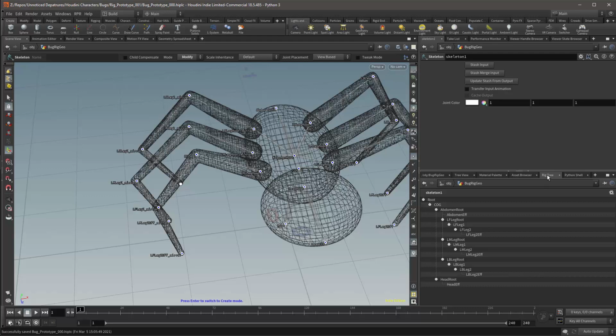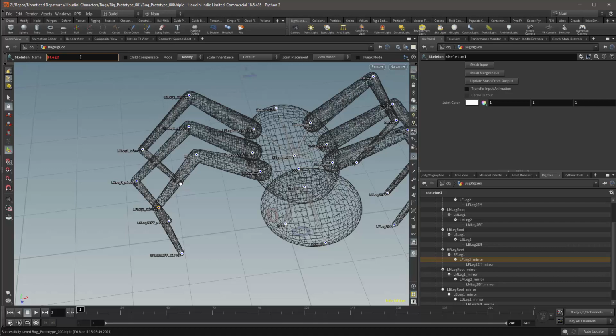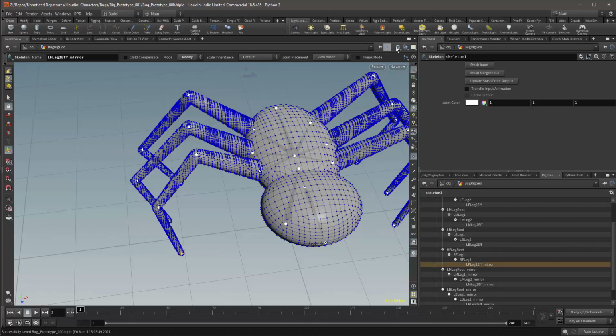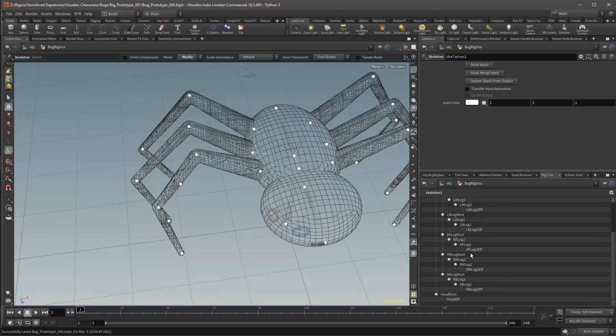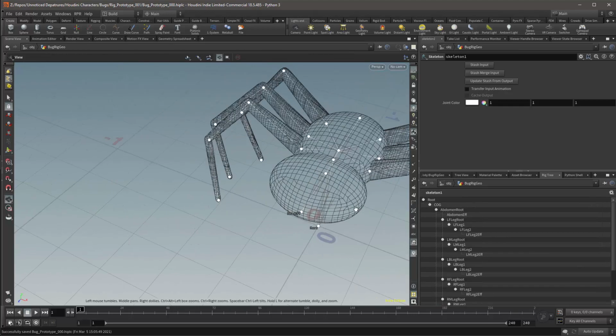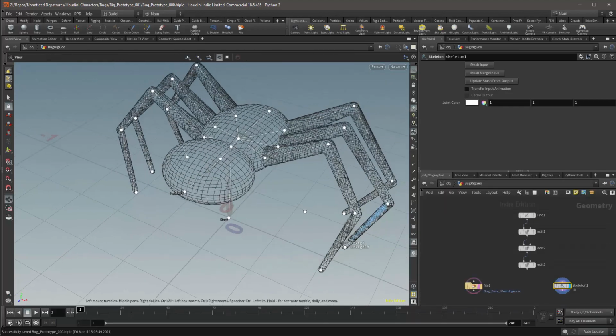My rogue tree view is not updating properly. To fix this, I'll click on this gear symbol and I can reset it. I have now finished the skeleton, and in the next video I'll start working on the joint orientations.